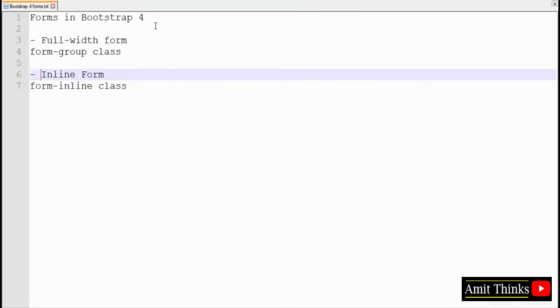In this video we learned how to work with forms in Bootstrap. We worked around to create a full width form using the form-group class, whereas we have also set an inline form, which aligns all the elements on the left and in line using the form-inline class.